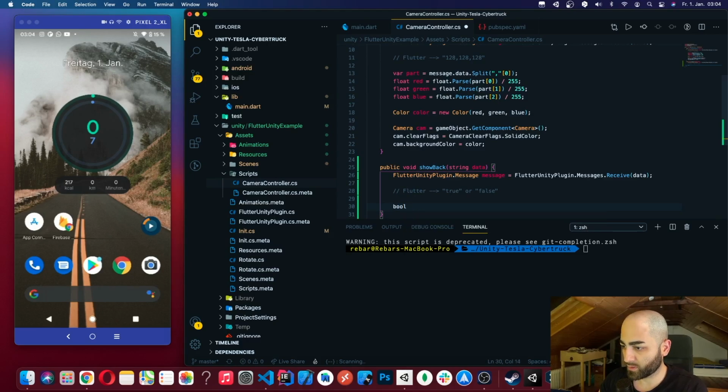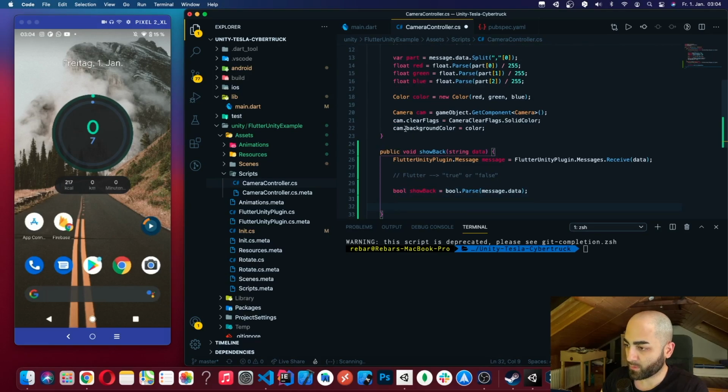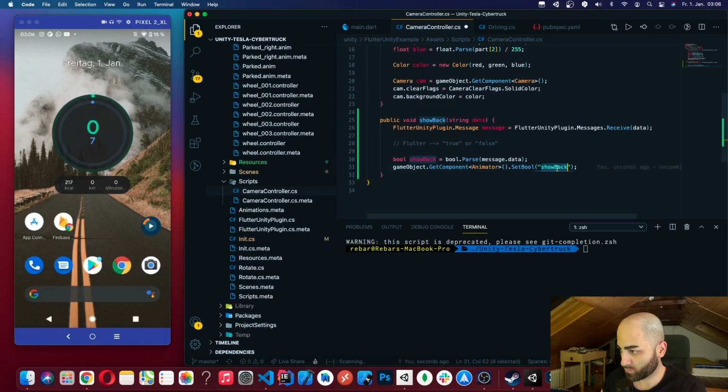We just have to create a bool variable. showback equals bool.parse, and now we're parsing the message.data, and that's it.